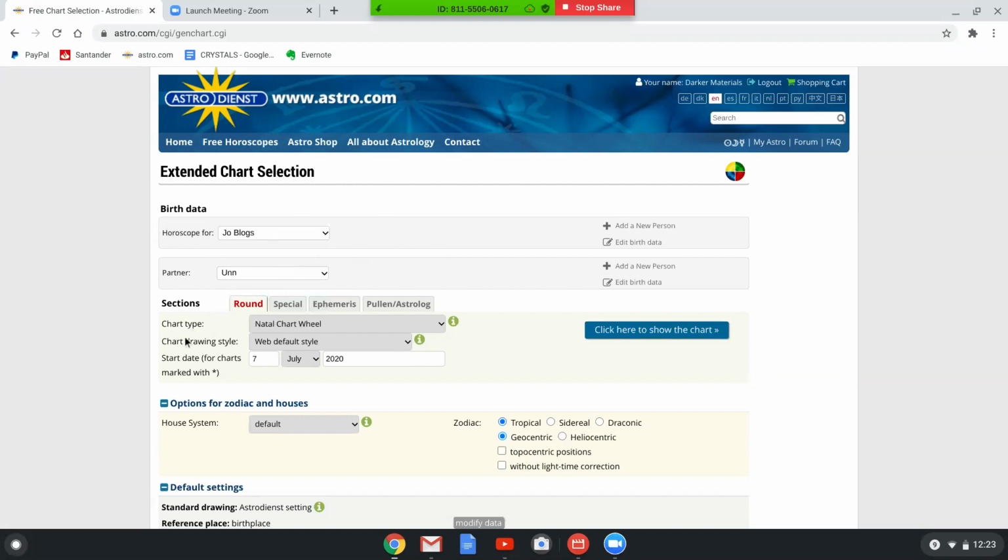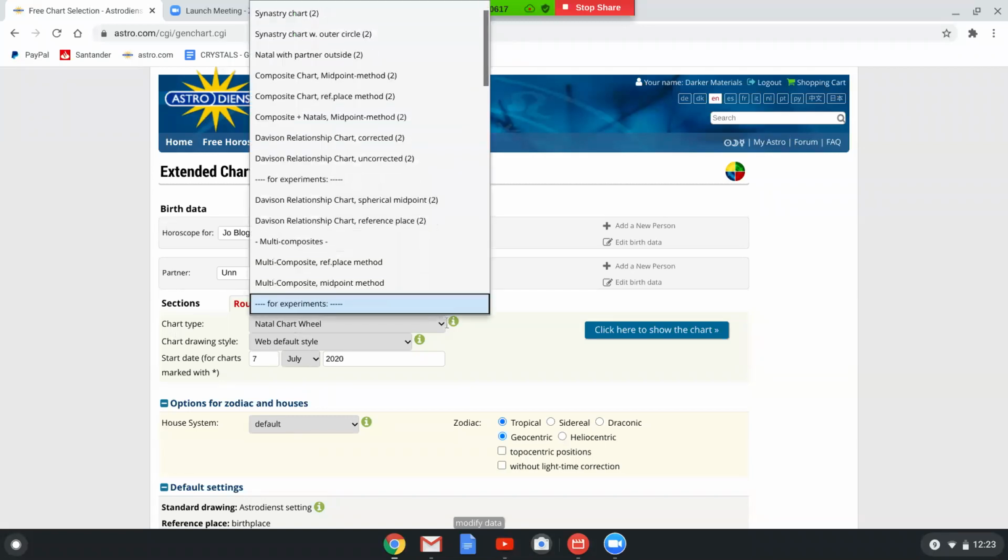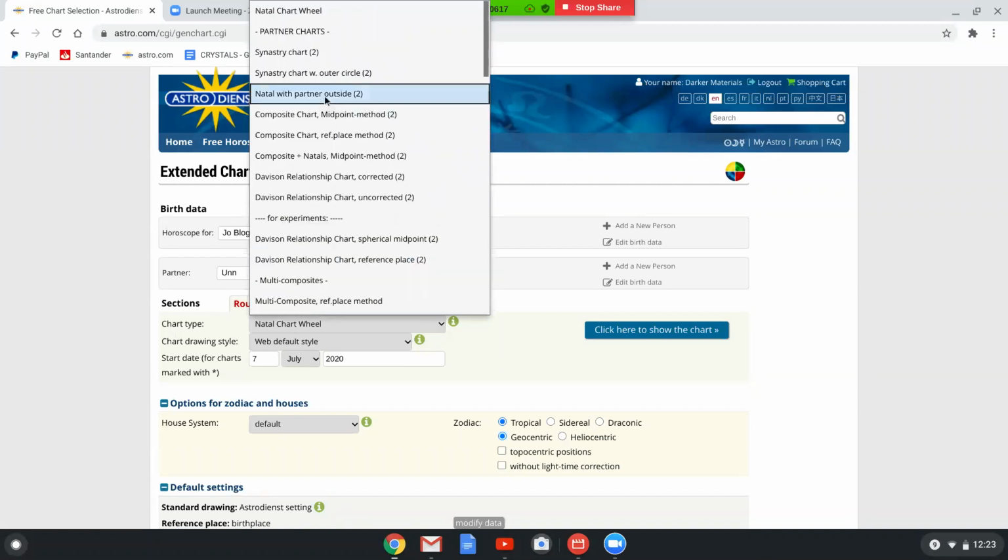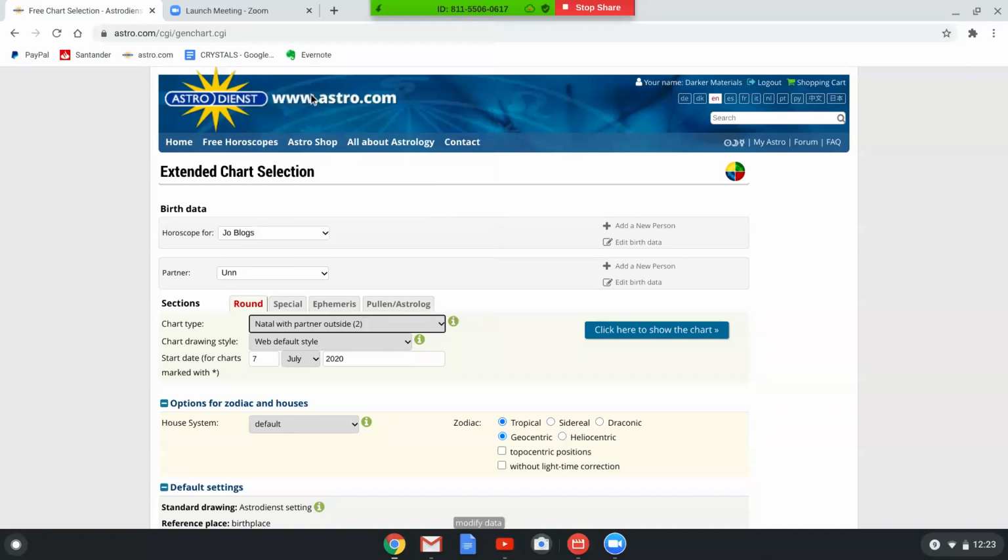And then you go to chart type, where the default is natal chart wheel, but you click on that, or there is the arrow here, towards the top, just under synastry chart, right? There are three versions, three ways of showing you that chart. I personally work with natal with partner outside. It just seems most logical, natural somehow to me, to the way my brain works, but you can try them. They don't look much different, just slightly. So anyway, let's do natal with partner outside.